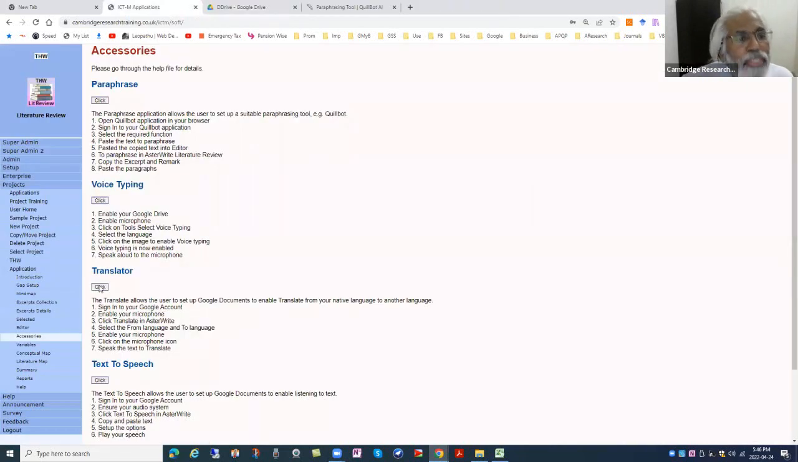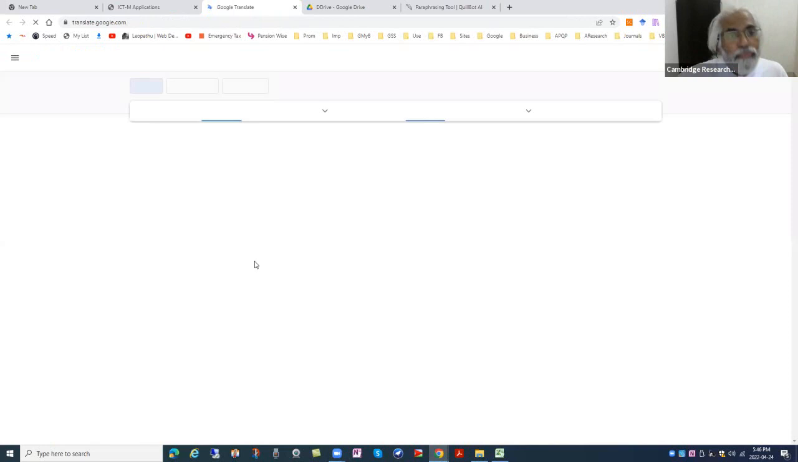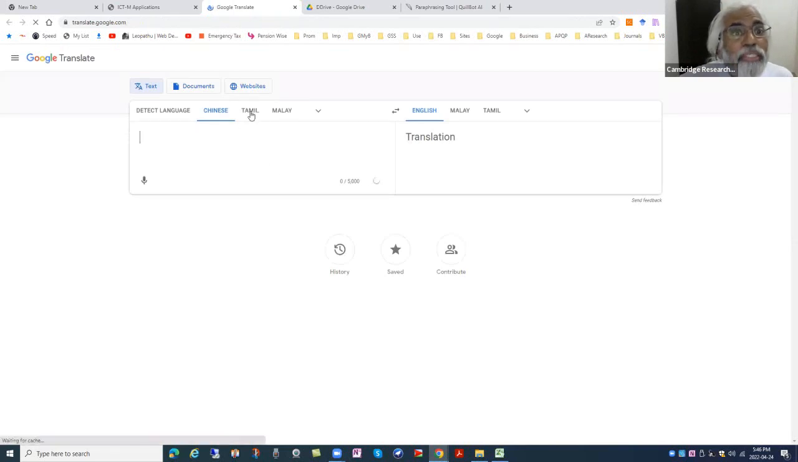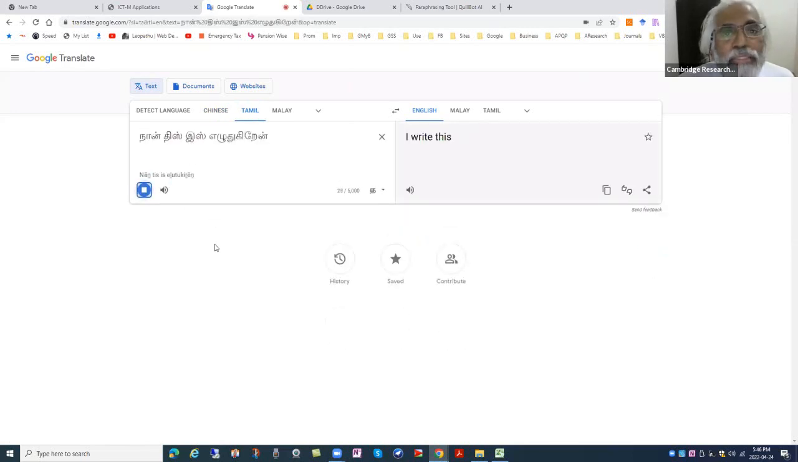And you can also use the translator. In the translator, suppose I choose Tamil and I say, நான் thesis எழுதுகிறேன். Look at that, man. You can actually talk in your language as long as Google supports it.